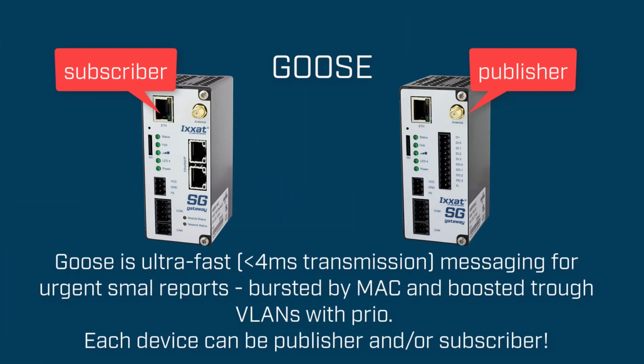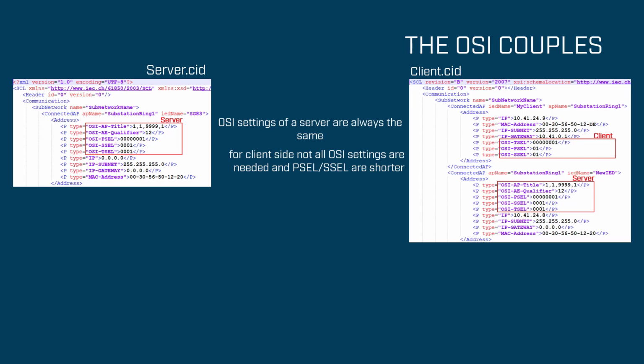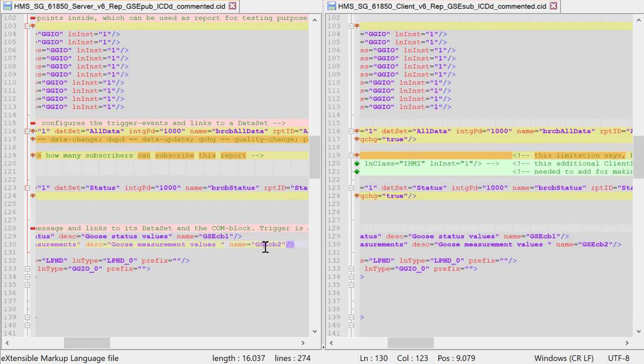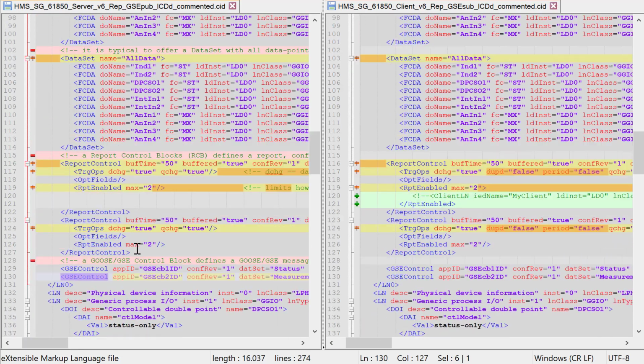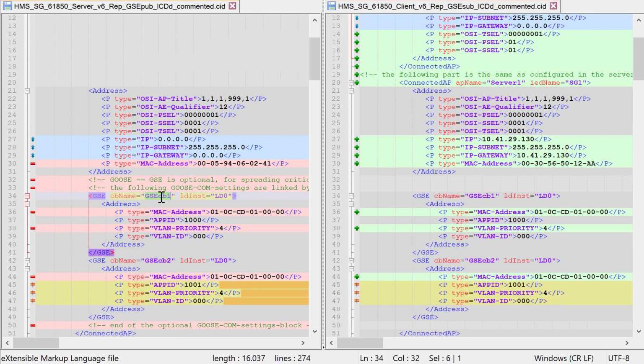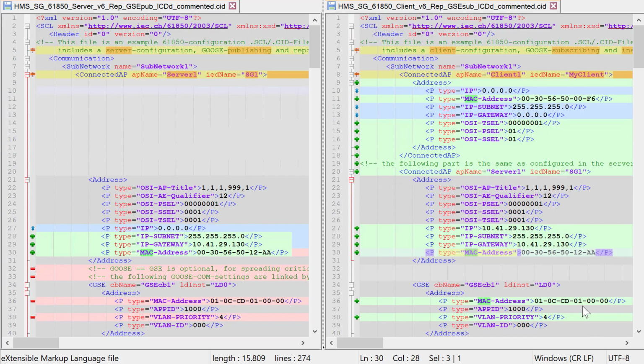One use case for Goose are alarms. Goose is a specific form of reporting, being a multicast service based on MAC layer communication that uses the predefined triggers, value change, and quality change. A Goose publisher does not know its subscribers. The MAC address of the publisher must be included in the related COM blocks.